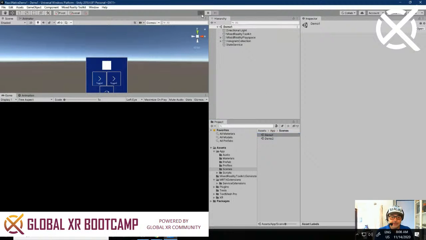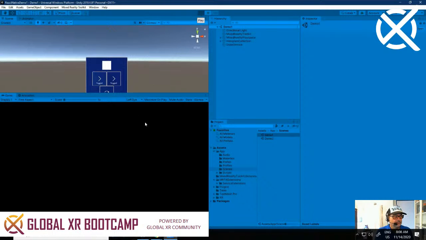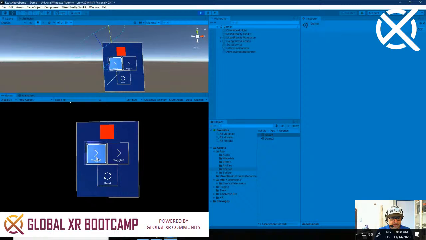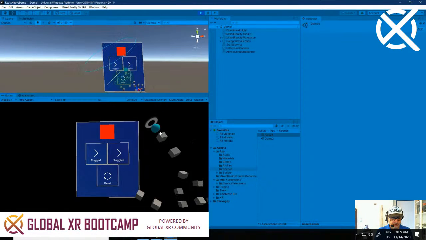Here we have the first demo. And you can see here we have the two toggles. I press the first toggle, it still is red. I press the second toggle, it's green. I press the toggle, it's red. I will await your applause.